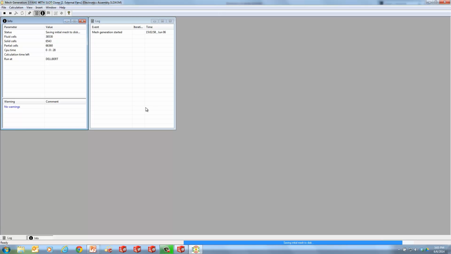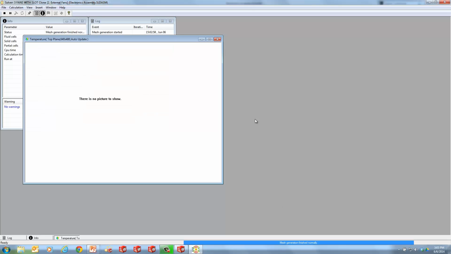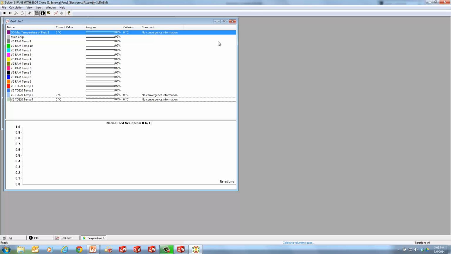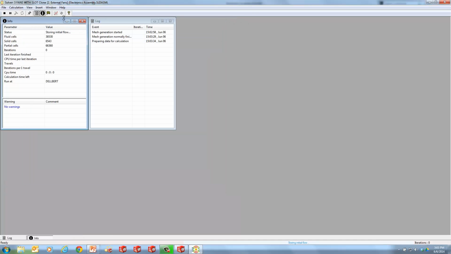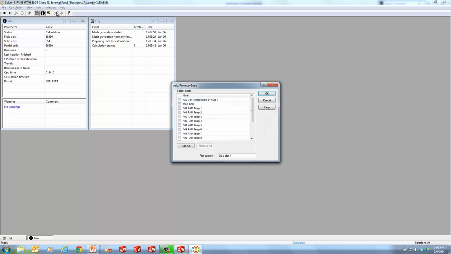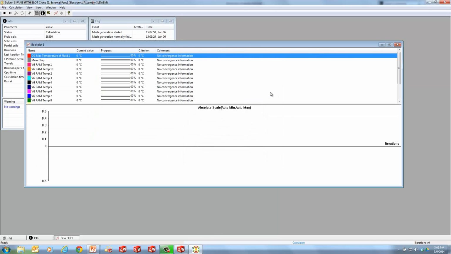So the first step is going to be to capture the mesh and save that to the disk, and then it's going to start the calculation. Looks like I already have it set up to show some plots. So let's kill those and show you how to create them. I can insert a goal plot and pick which goals I want to look at. I'll just look at all of them.